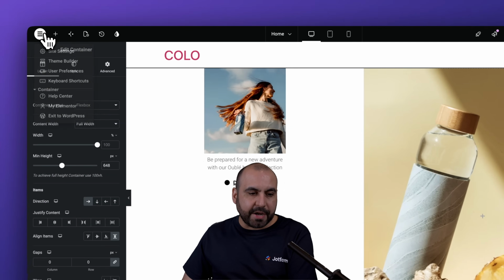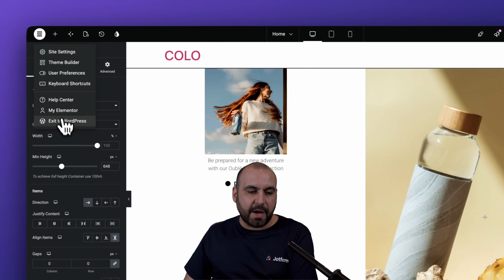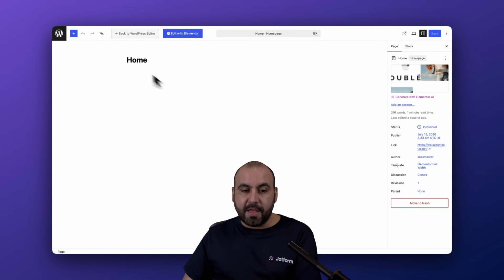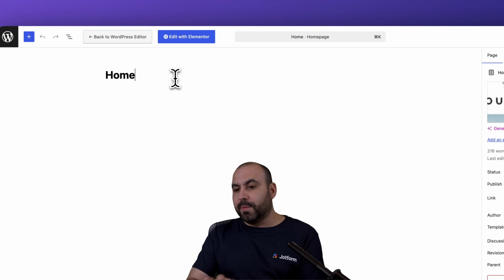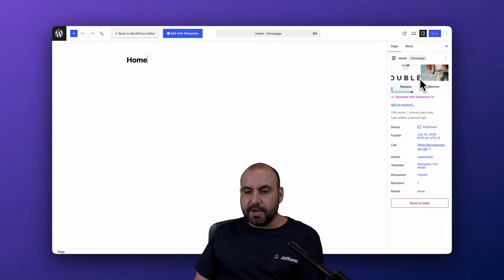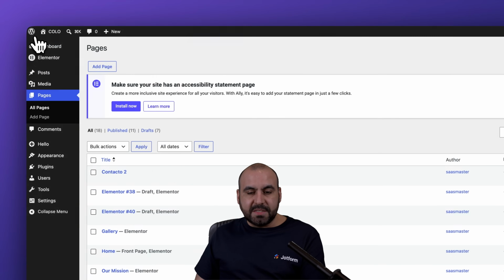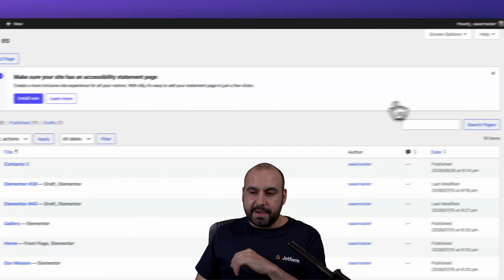If I want to jump out of here, click on this option here on the top left and exit to WordPress. And that will take you to the backend page of WordPress. Now, currently I'm located in the home page, but using the native Gutenberg system. I can upload the image from here. I can customize a few things from here, and I can also trash it from here. Let's go back into the main section of WordPress, and we are now here.